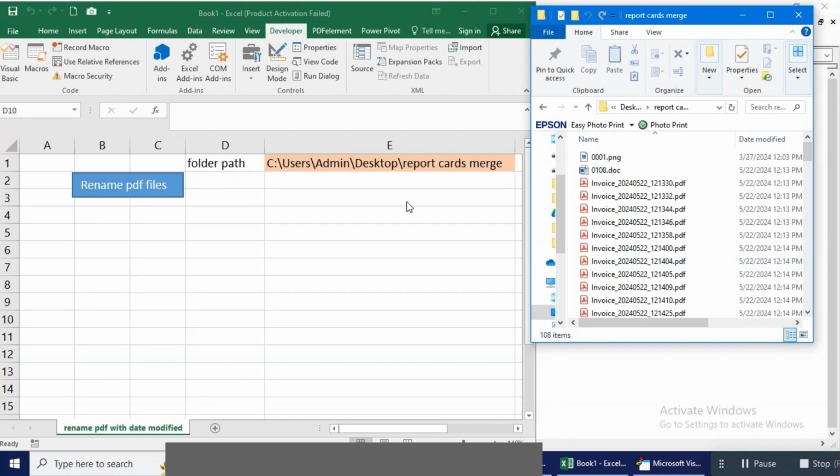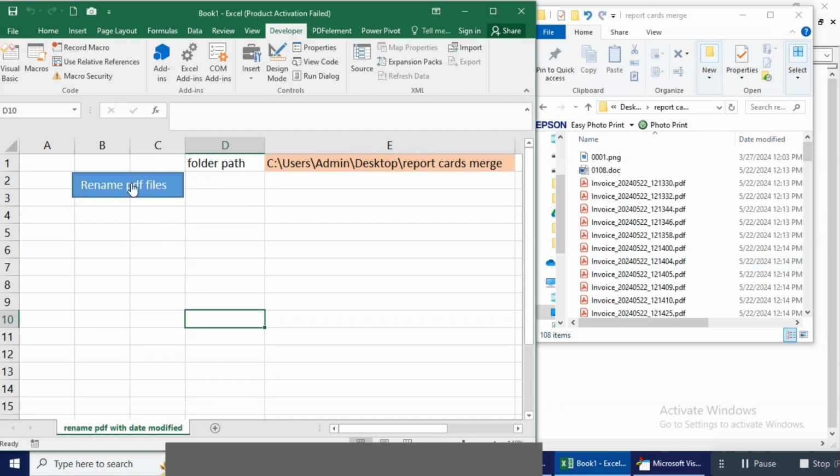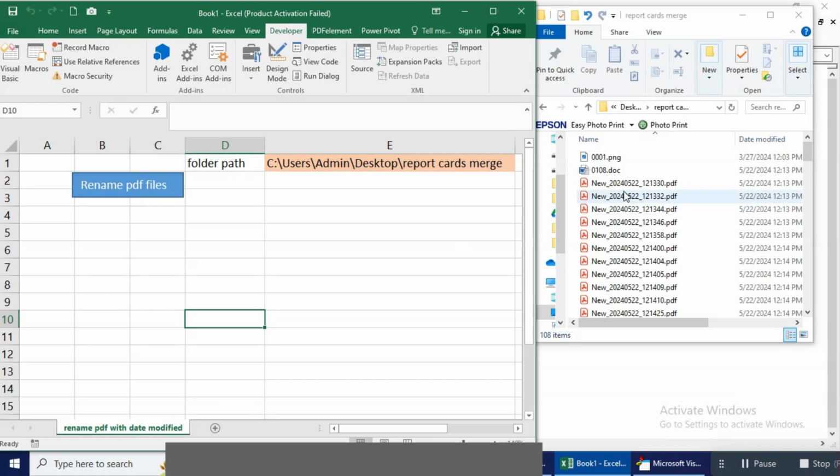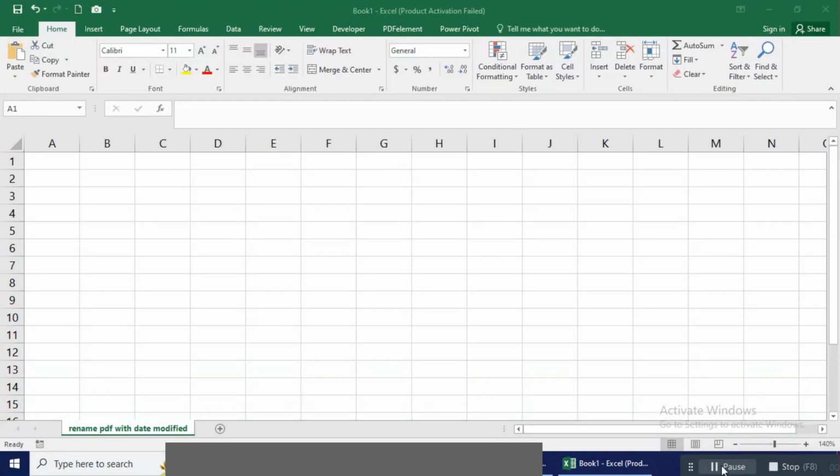Welcome to our tutorial on renaming multiple PDF files faster using VBA in Excel. In this video, we'll show you how to create a VBA script that you can use to rename your files according to the last date they were modified.